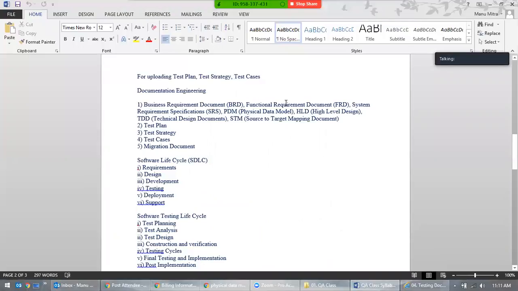Then you have this HLD. HLD is high level design. High level design is something like call flows. Let's take an example. Let's say you're calling customer care. When you call customer care, there is an IVR, interactive voice response. So there is a call flow.